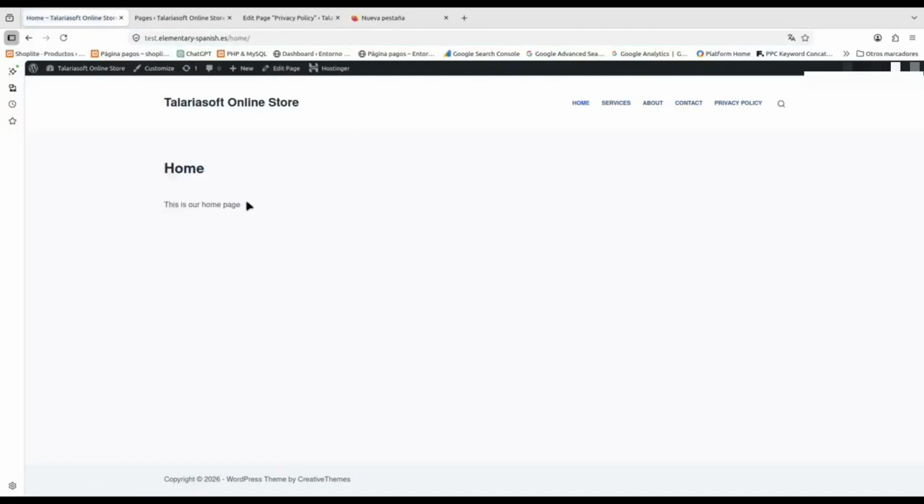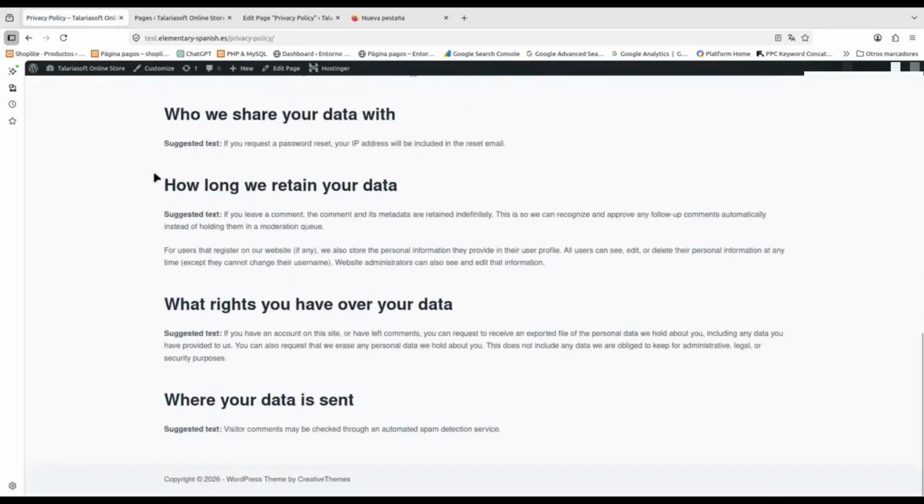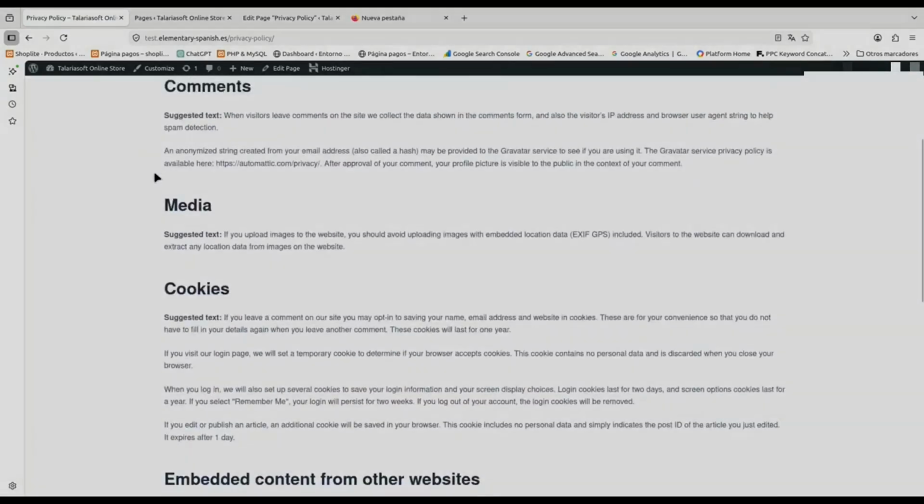In home, this is our home page. Services, our services will be displayed here. About, this is our about page. Contact, we will add our contact data here, and privacy policy is what we had by default, that was given to us by WordPress. Again, don't aim for perfection immediately.